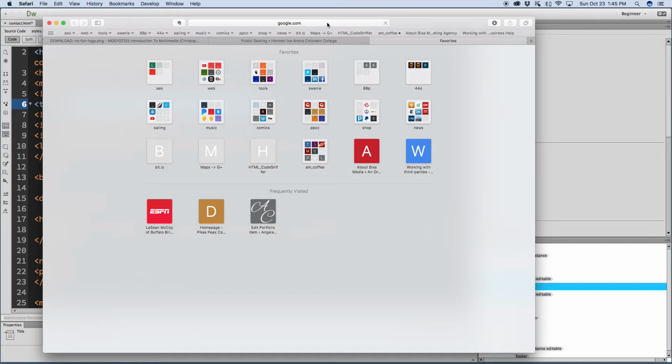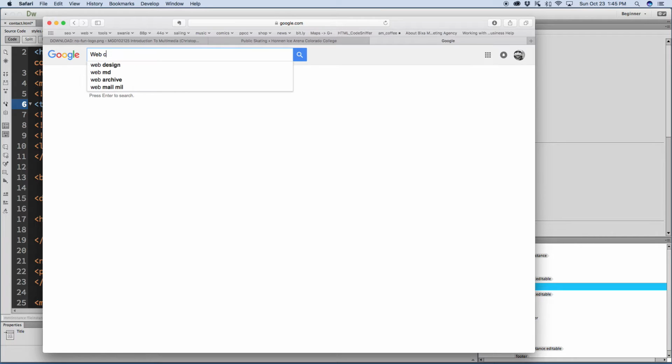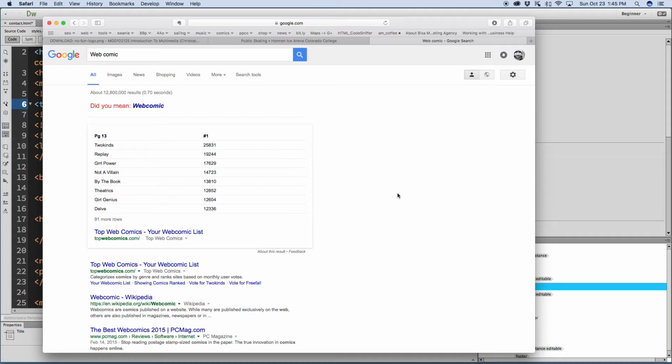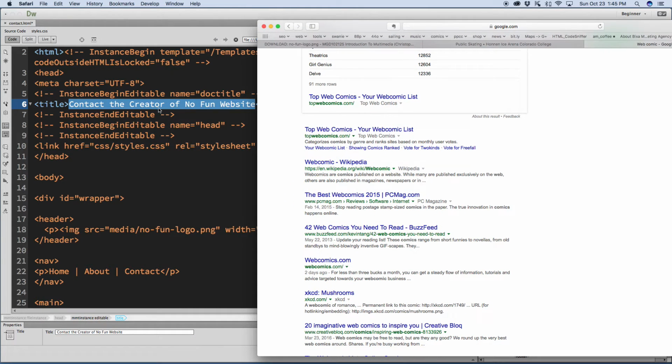when you get to Google or Bing or Yahoo, any of these search engines, and let's just say we look for a webcomic, these titles that you see in blue are pulled from the website's title for that page. So every page should have a unique title that does a good job at naming what that page is about.